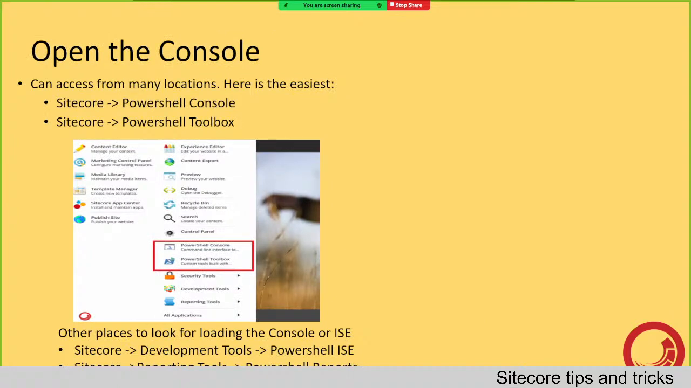And then once you've installed it, you have 4 locations where the console can be opened. 2 of them are visible from your start menu, and the other one is in your development tools or reporting tools. But it gives you the ability to access the PowerShell console in those locations.